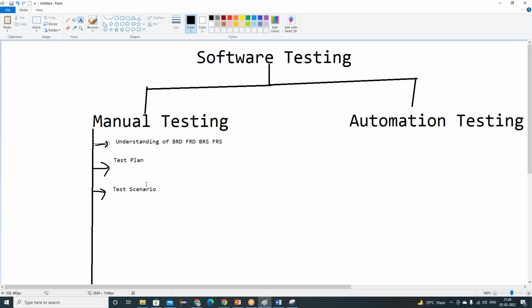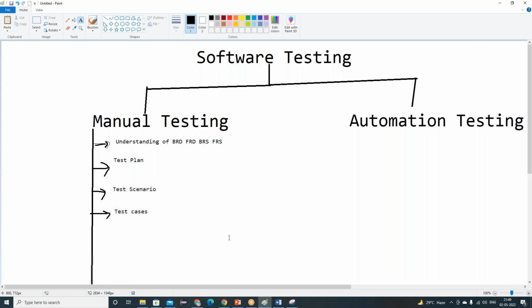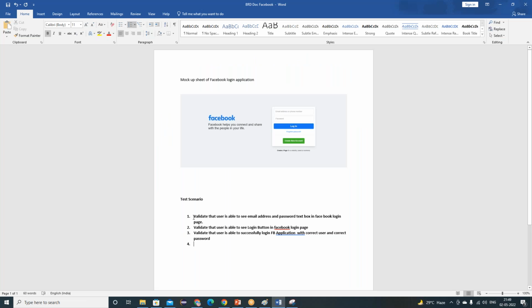So here, in test scenario, after that, what is a test scenario? It is a high level test specification of the application. And in test cases, what? After that, test cases will happen. In test cases, basically, a detailed level of test specification of that particular test scenario. Validate that user is able to see email address and phone text box on the login page.